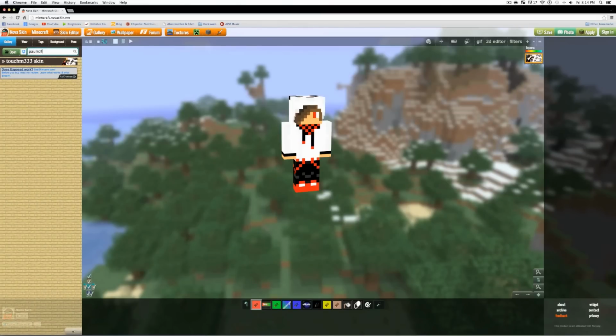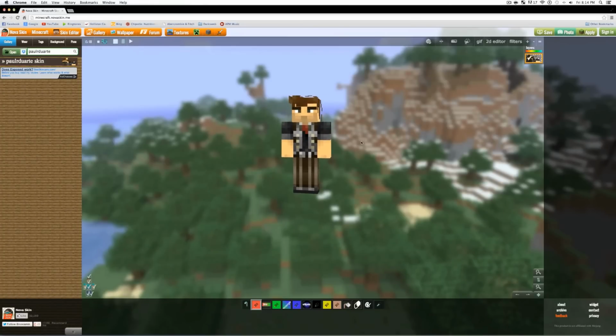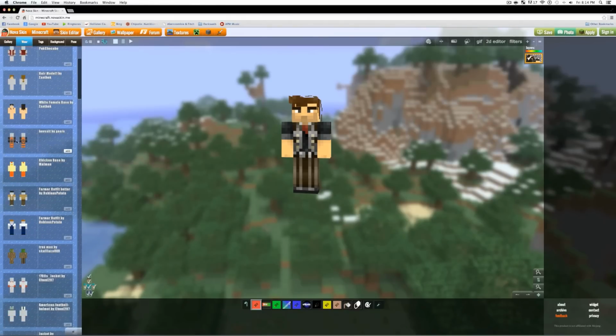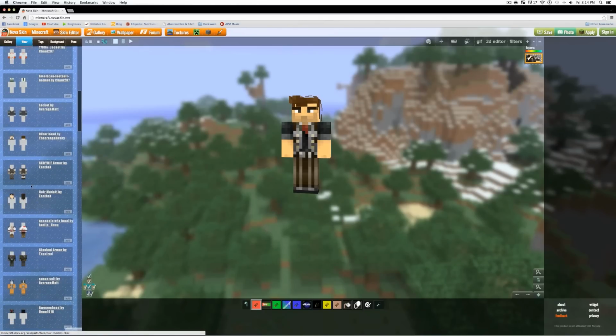I'm gonna just use mine because I'm gonna be putting this in my video. Enter. Now I'm gonna use my skin. What I'm doing here is editing it up a little bit so it's a little more three-dimensional. So I'm gonna go here. You can make them have ponytails or whatever. You can always play around with this stuff.